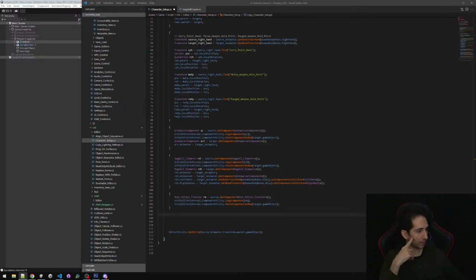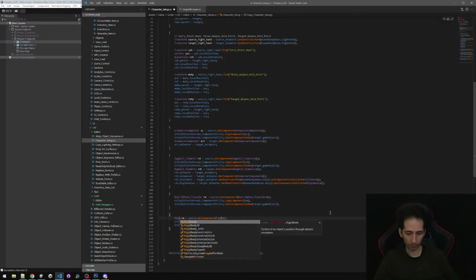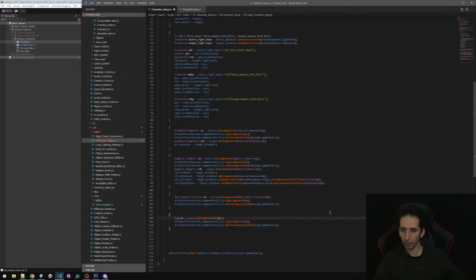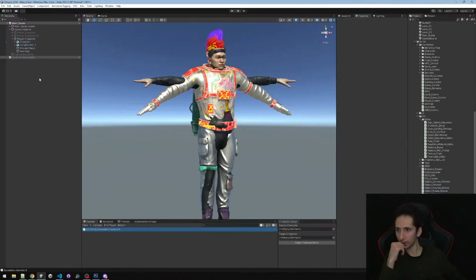Let's go for the next one, rig builder. Yes, we need to copy the rig builder here. Okay, I think we need to use some namespace here.